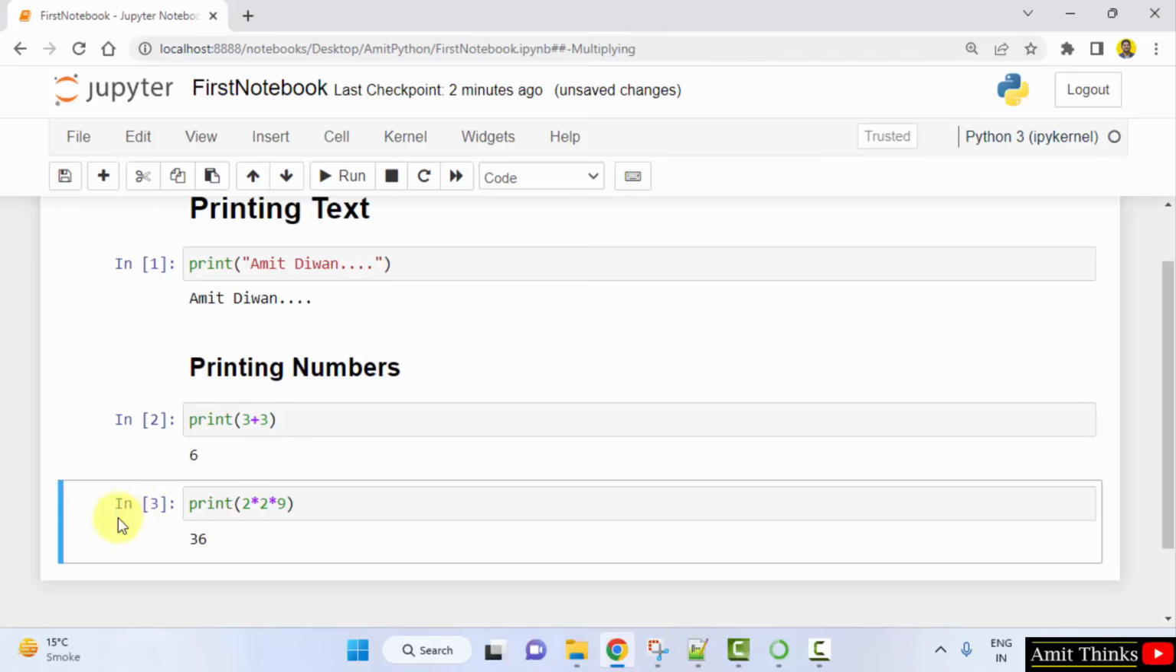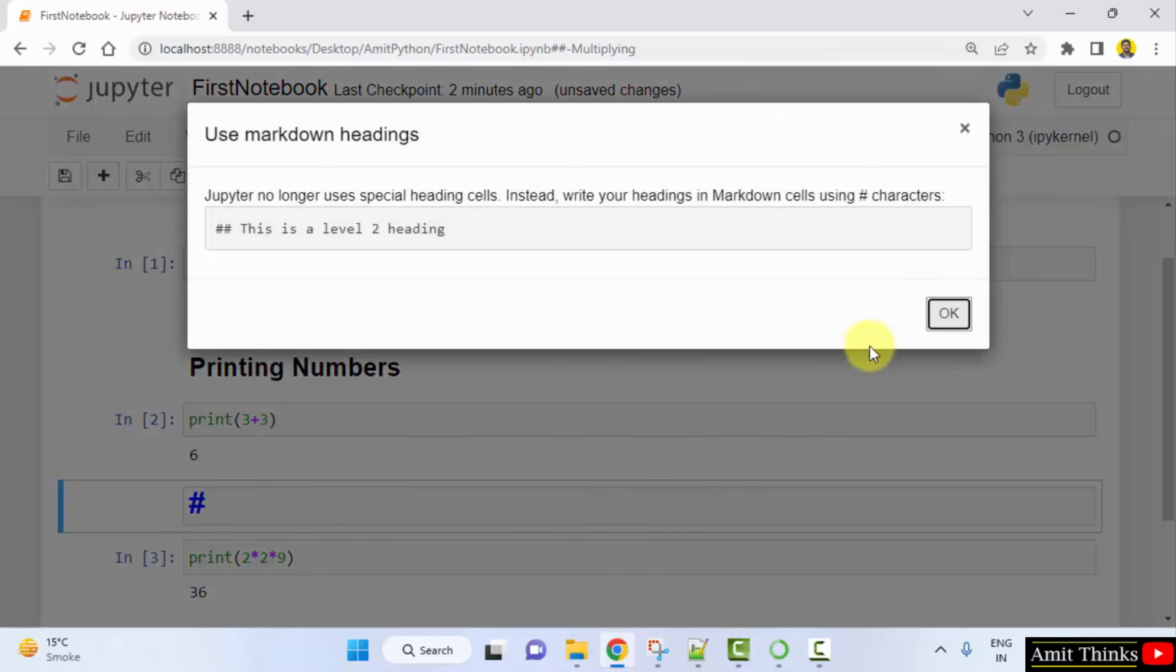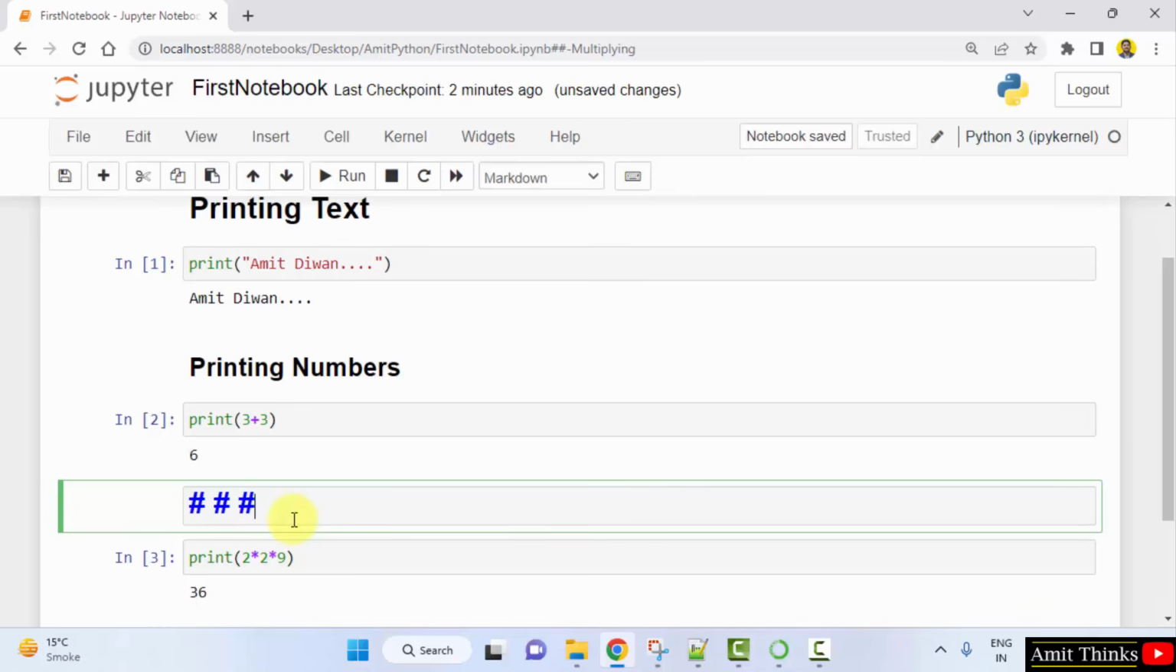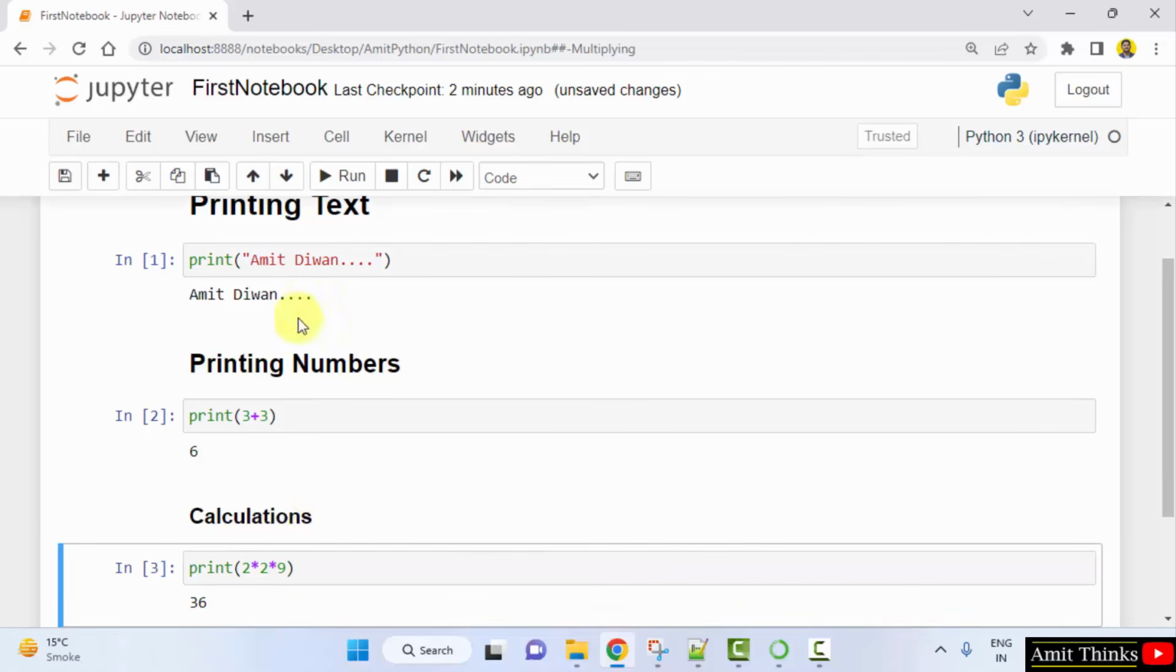Now goes the third one. I'll go here, click on insert cell above and 3 hash. No, first click on heading. Okay, 3 hash. Okay, that's it, no space. Now I'll just mention something, just for the sake of a sample, and I'll press Shift plus Enter. We have heading 3 here.